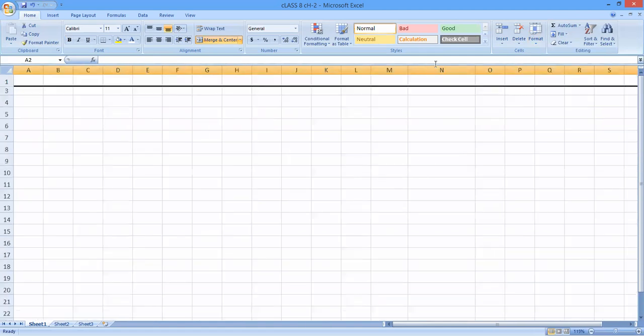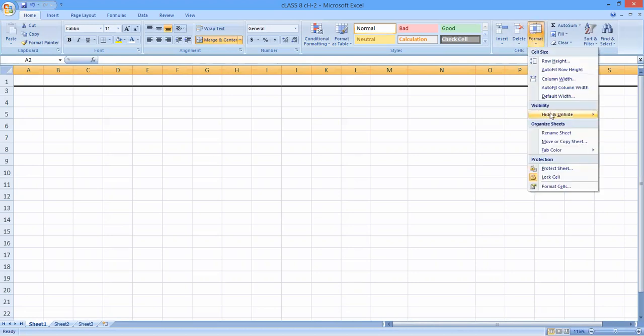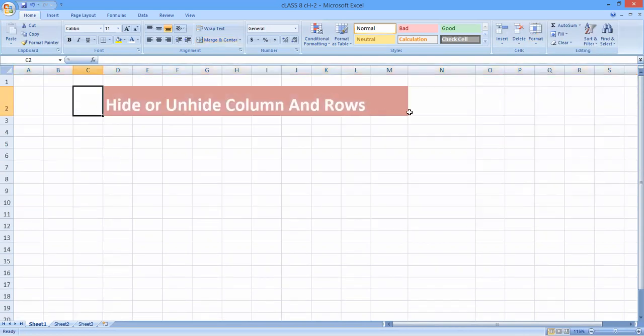Suppose I want the hidden rows to be visible again. Then what do you do? Again, you will go to the Home tab, then the Cells group, then click on Format. Then you will click on Hide and Unhide. Below, there is Unhide Rows. You click on it and you get the rows unhidden. Clear? Same procedure for your column also.